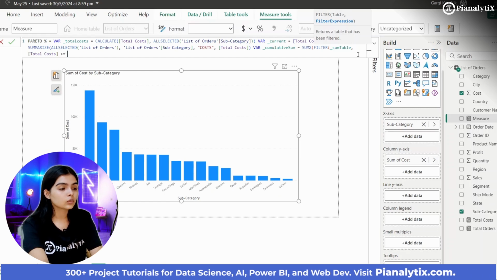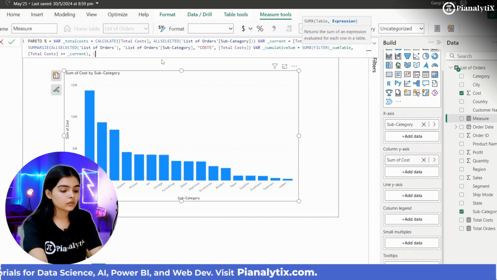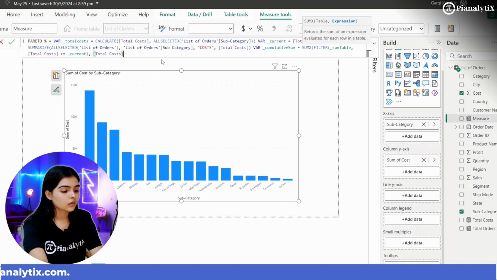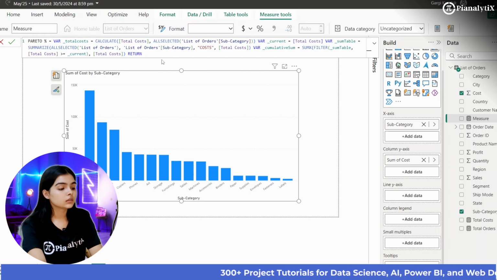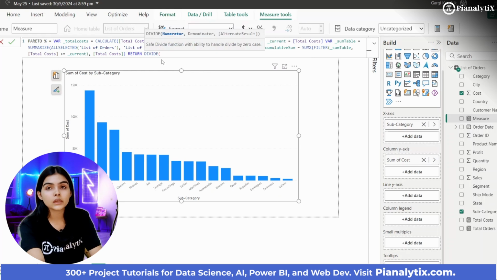So the filter here is that total cost needs to be greater than or equal to the current cost in order to create the cumulative column, right? And I will also reference total cost here again. Now we need this formula to return the division. And now this is essentially the Pareto formula, which is the total cumulative sum divided by the total cost.